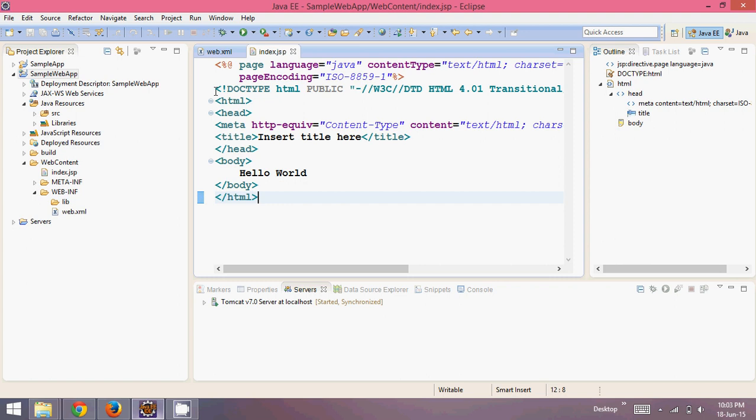Cool. In future, if you create servlet files, you have two choices. You'll have an annotation-based servlet, or an XML-based servlet. For that, you can view all those servlet tutorials on YouTube. So that's it. This is how you have to create a simple web application in Eclipse.